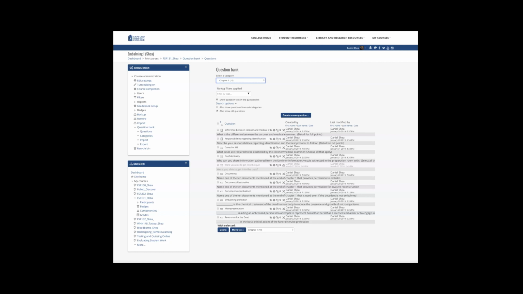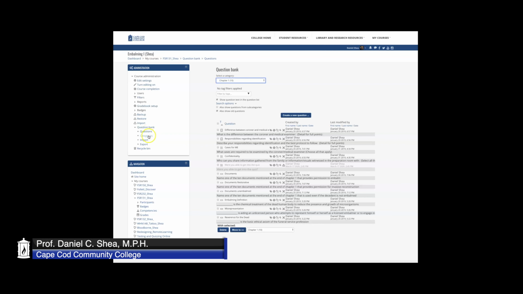The question banks in Moodle have a lot of great features that can allow you to ensure the security and integrity of your exams. To access the question bank, use the left administration bar on your Moodle shell. If you click question banks, you'll be given four options: questions, categories, import, and export.